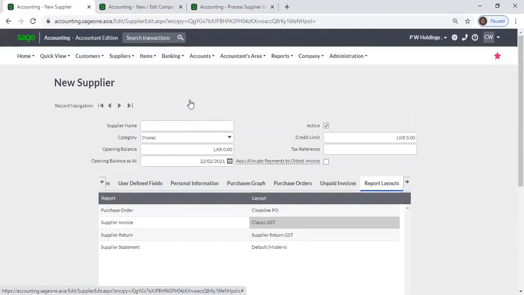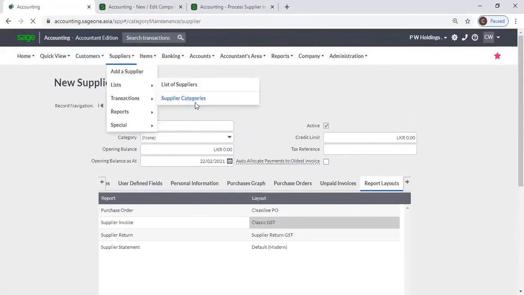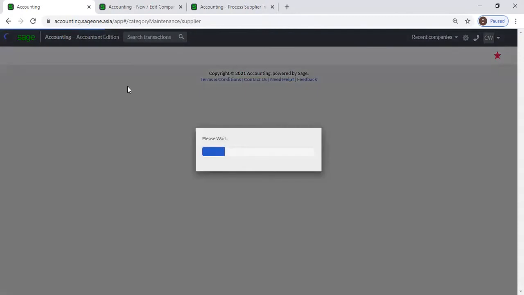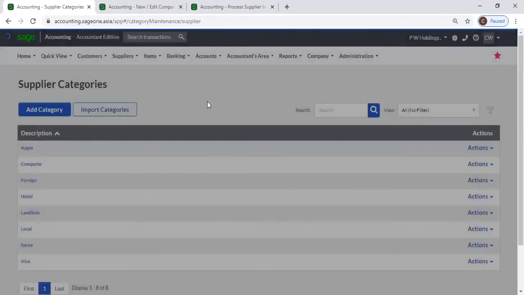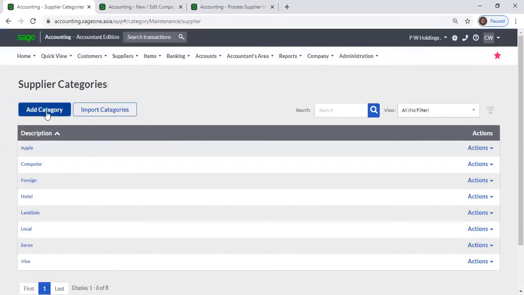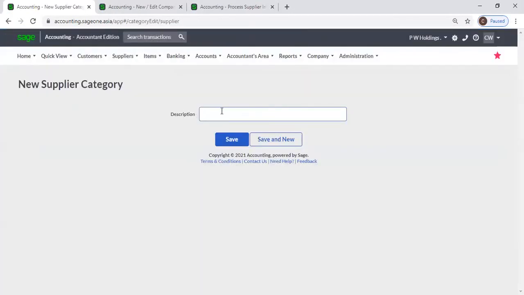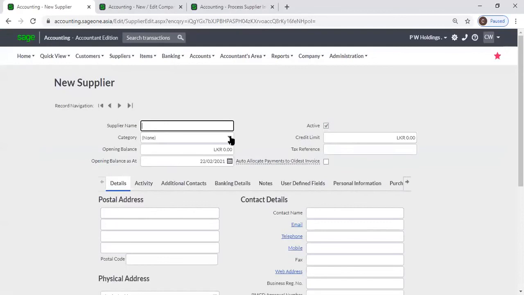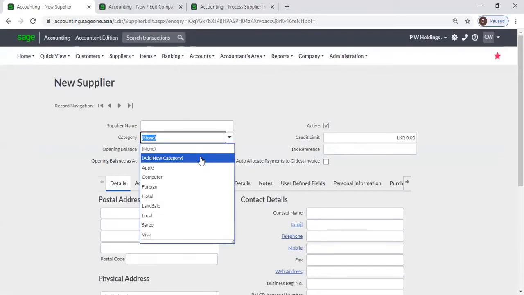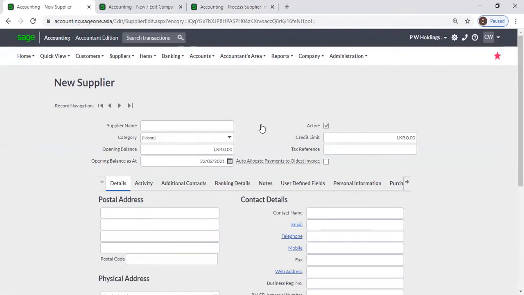Next, we'll go to supply categories. You can create supply categories from supply module. Go to list, supply categories. Click on add category. You can enter supply category name and save. Okay. And also when you are creating a supplier also, you can create that supply category by clicking this add. Okay, like that you can create suppliers and supply categories.